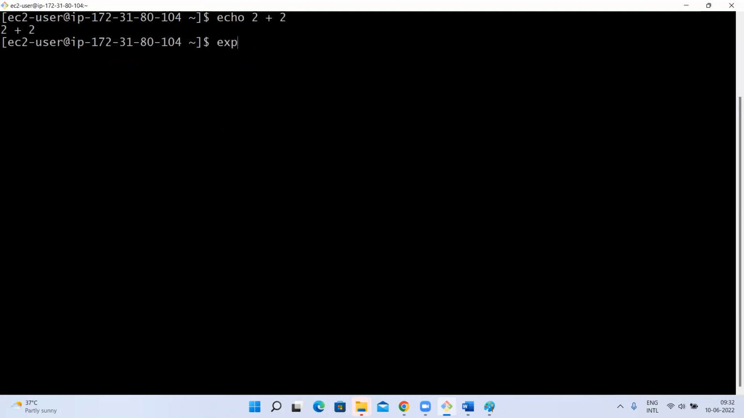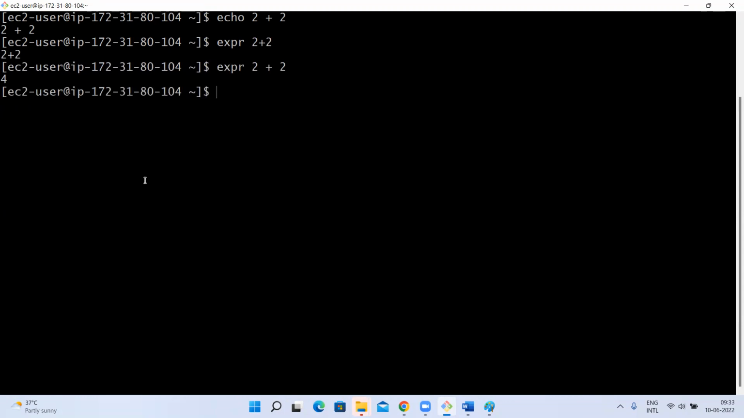For that, there is a command called expr, expression: expr 2 plus 2. Why? I used expr, but it is still not working. Because whenever you do an expression, there should be a space between the operator and the operands. This is the operator, and these are the operands. There should be a space, else it will not work. Now it is added. So if you want to do any arithmetic operations, use expr.